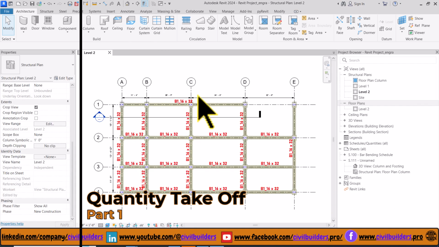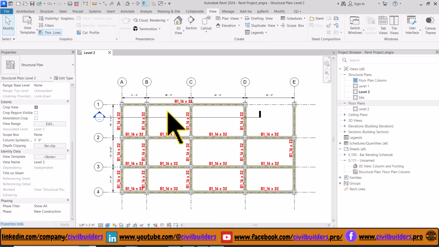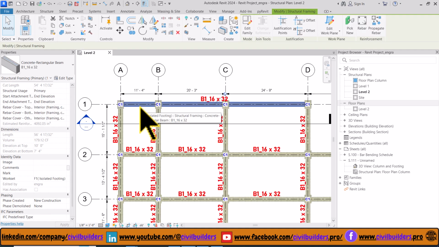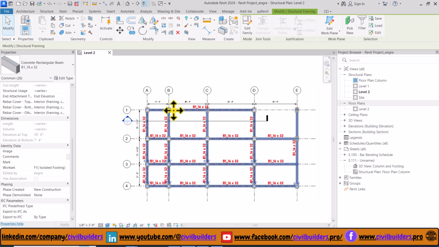Before creating schedules, I would like to mark all the elements because it makes my process easier during the sorting and grouping. To select all elements visible in a view, click on one element and select the visible in view option. Now we select all the identical elements that are visible in this view. And then from the properties panel, assign its mark.